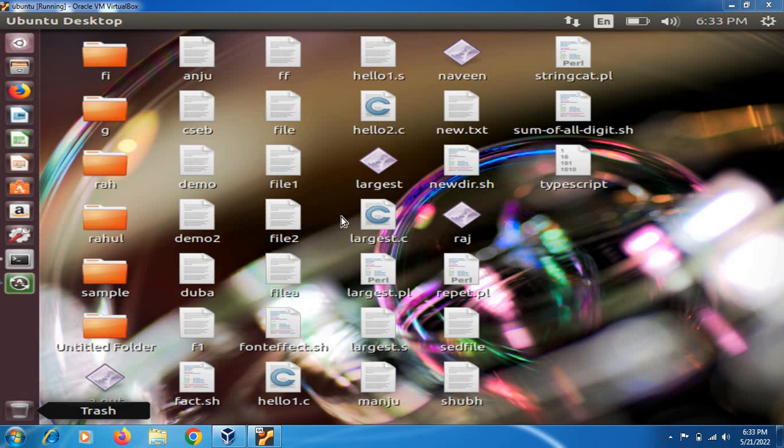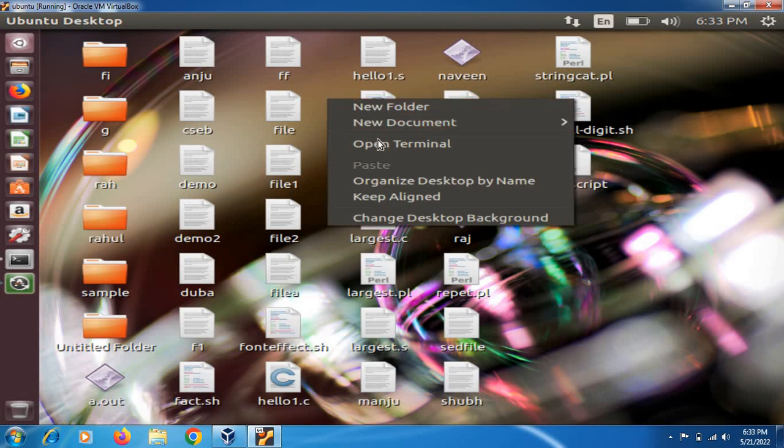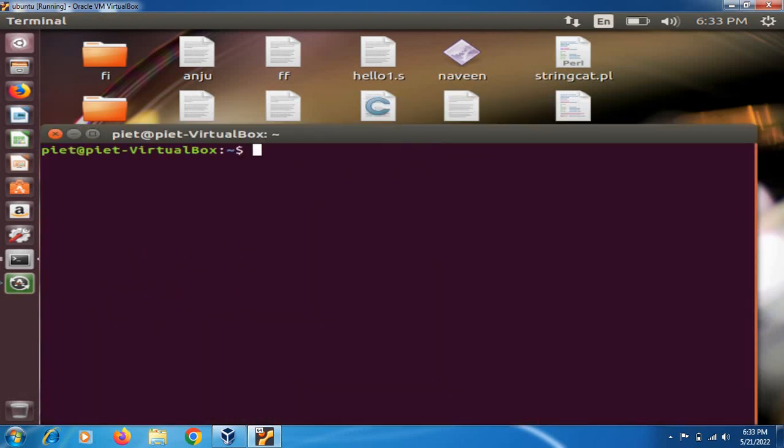Hello friends, in this lecture we will discuss the GDB Debugger. GDB Debugger is the GNU Debugger.